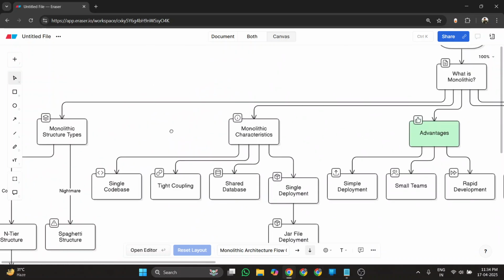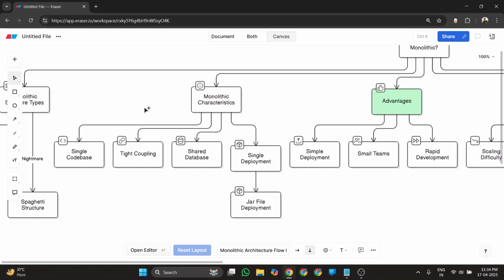Then what are the characteristics of a monolithic application? So the first characteristic of a monolithic application is that it has a single code base. Just like I have explained earlier, the whole application has a single code base. Okay. Then tight coupling. So what is tight coupling?